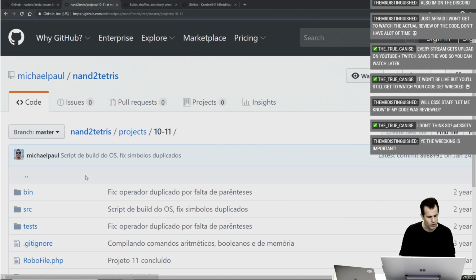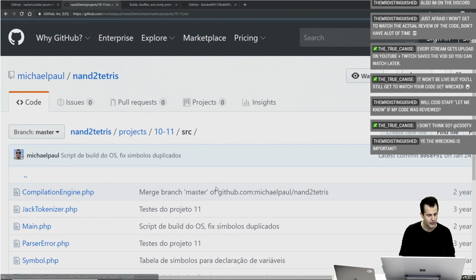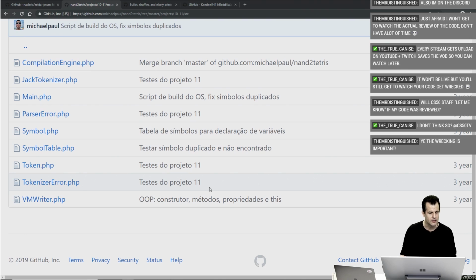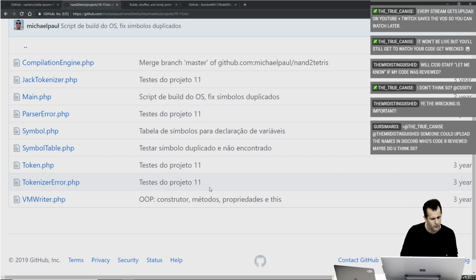Let's take another quick look, maybe in the source directory here. And here is the essence of the program, though I'm a little intrigued to see another jacktokenizer.php. I wonder if one of those really should have been with the other. I'm not sure. So let's take a look at main.php, right?